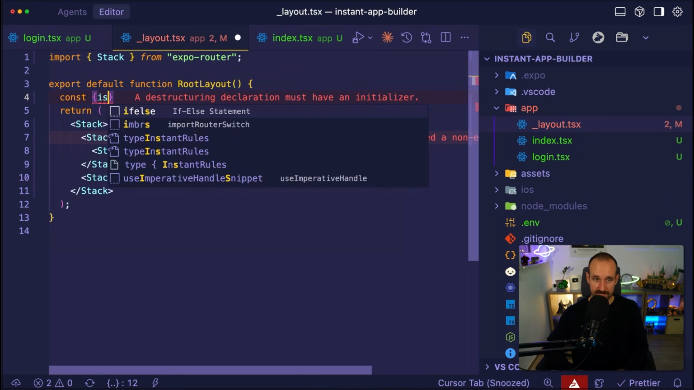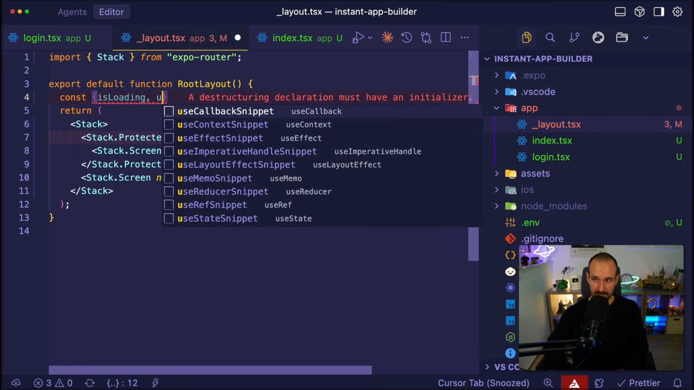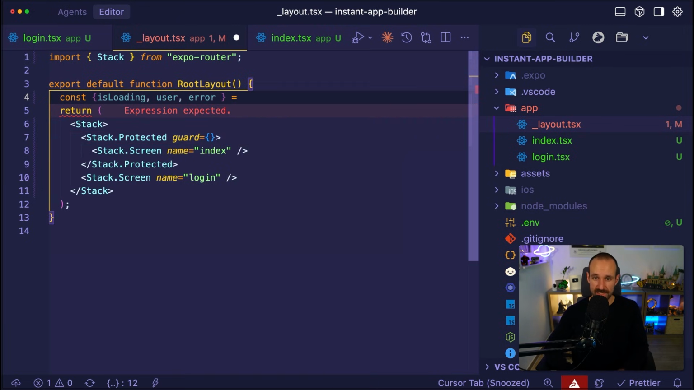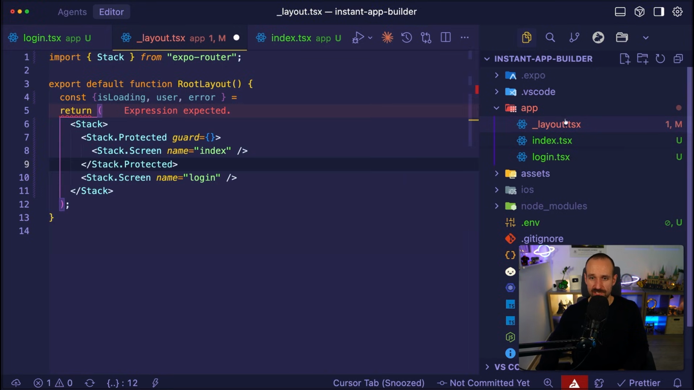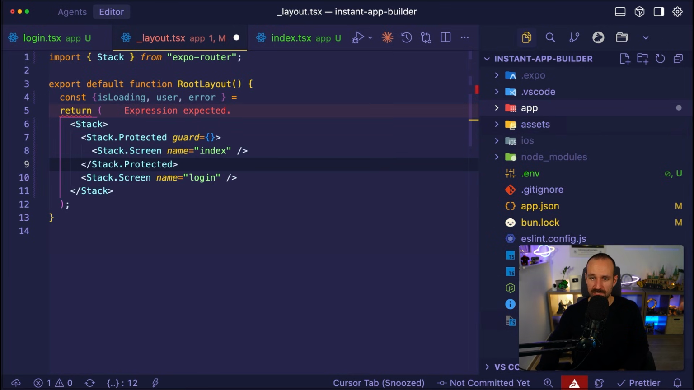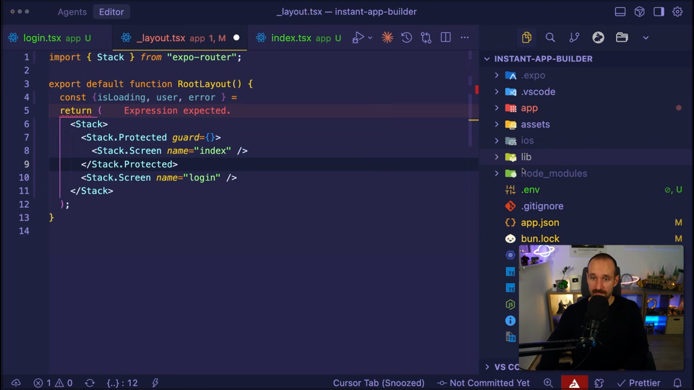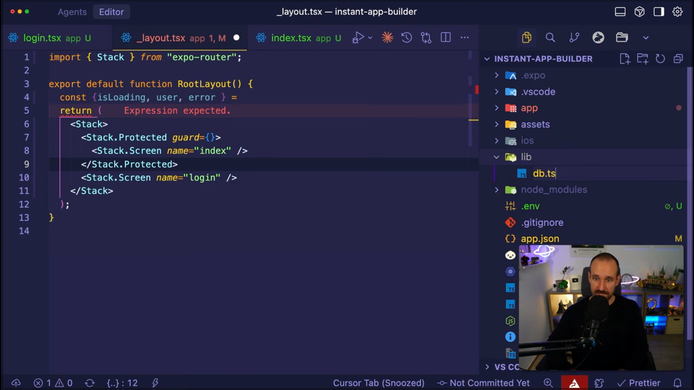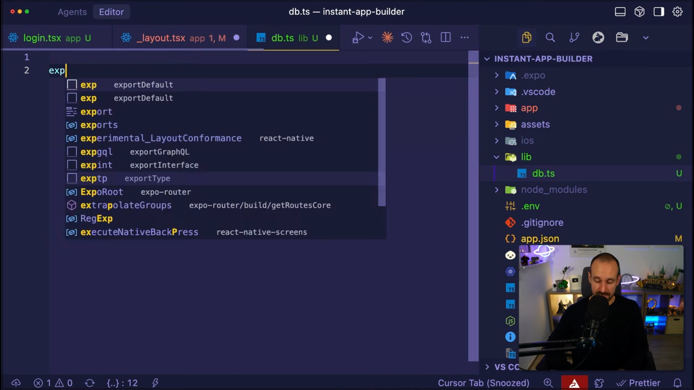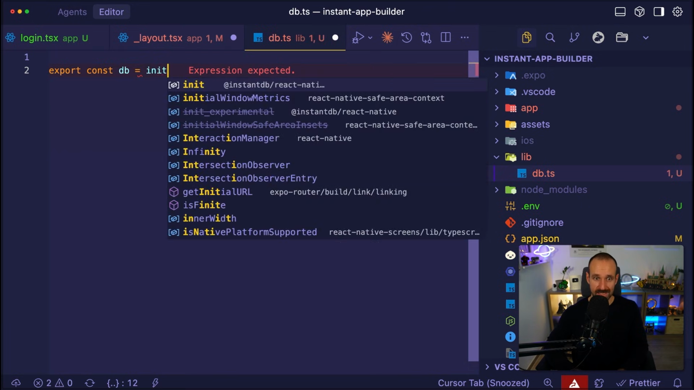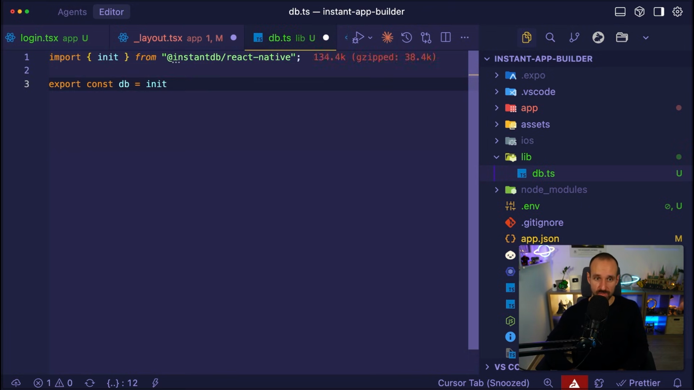So at this point, let's grab isLoading, user, and error from our database. Now, we should probably also put this into a better place than just the layout. So let's create a simple lib folder in my project. Here we go. And in there, let's define db.ts. Inside, I want to export a const database object using the init function from InstantDB React Native.